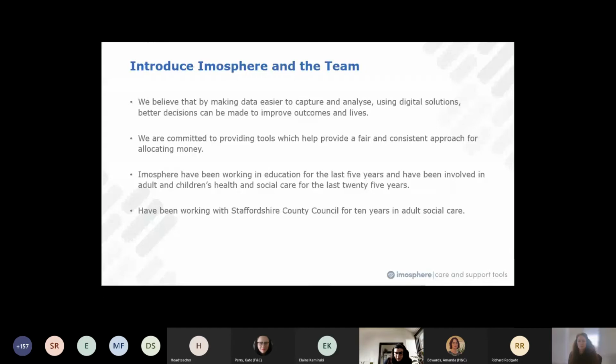I mentioned we've been working with local authorities kind of across the UK, but we've actually been working with Staffordshire County Council in the adult social care team for about, I think we're coming up to our 10-year anniversary now. And I know most of the team that are working on this project have also worked with Staffordshire and have really enjoyed it. So I think we're quite excited to be working with Staffordshire again on this project.